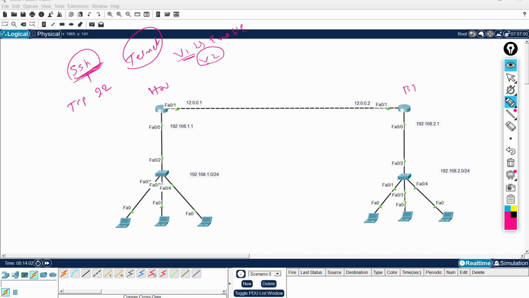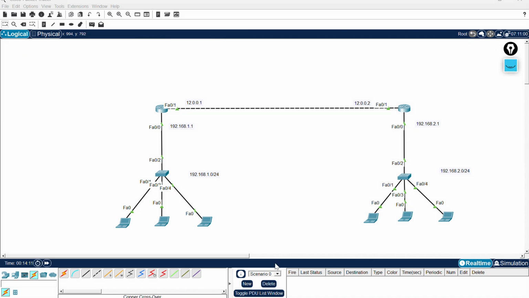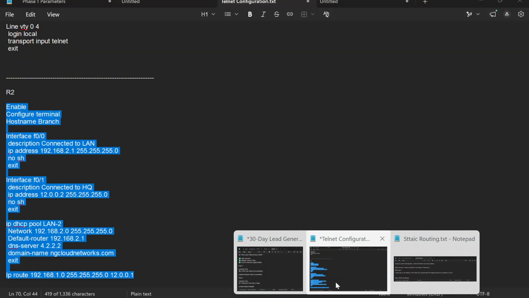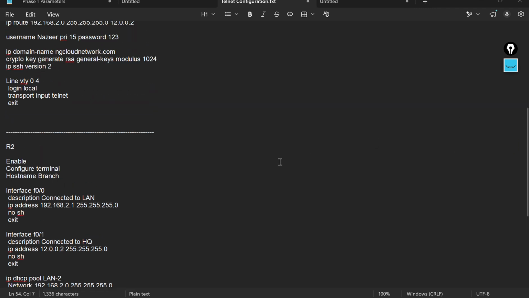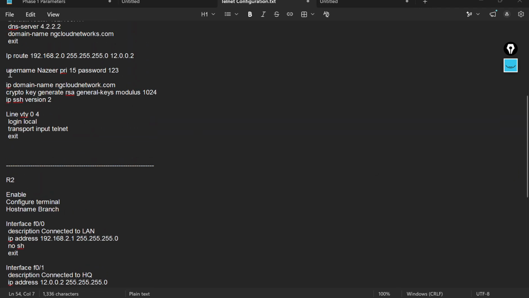Commands are very simple. Here we already have the commands. I will show you the commands first. See here. Here also we first require a username: username Nazir, privilege level 15, password 123. And these 3 commands are new commands.